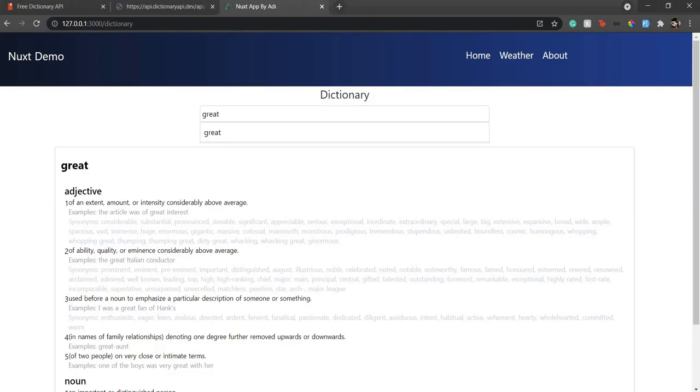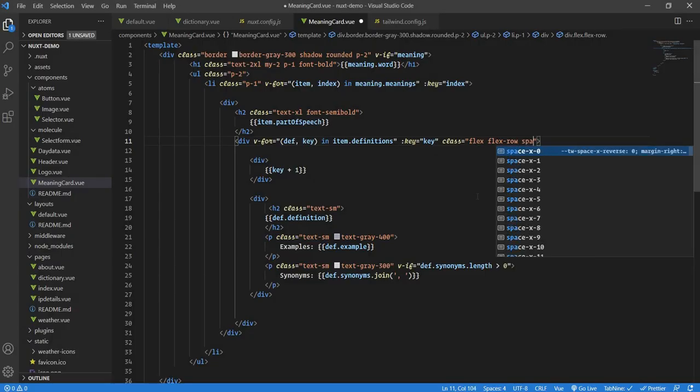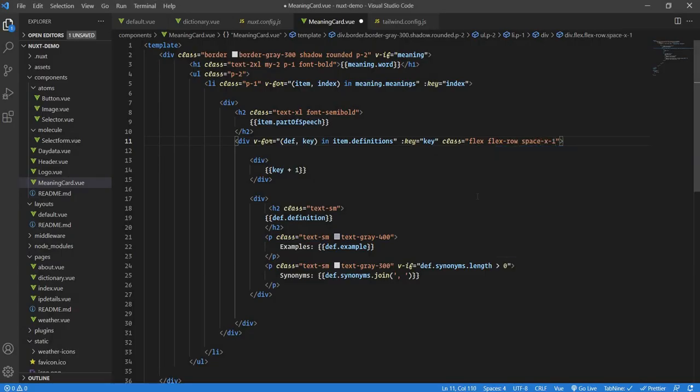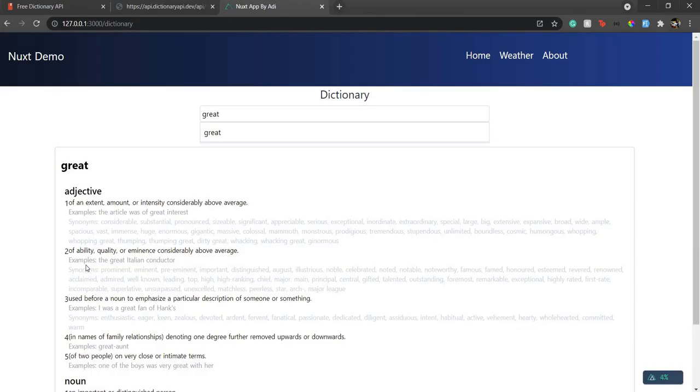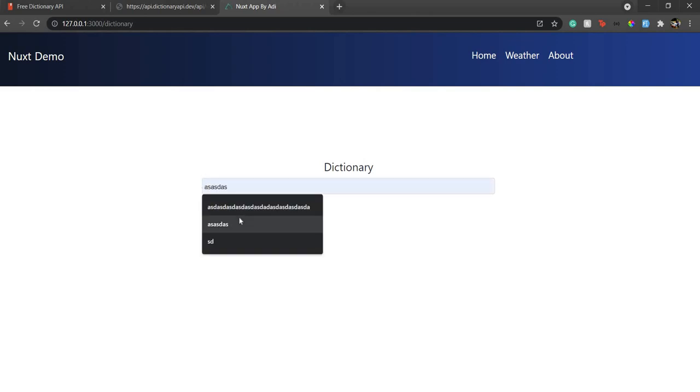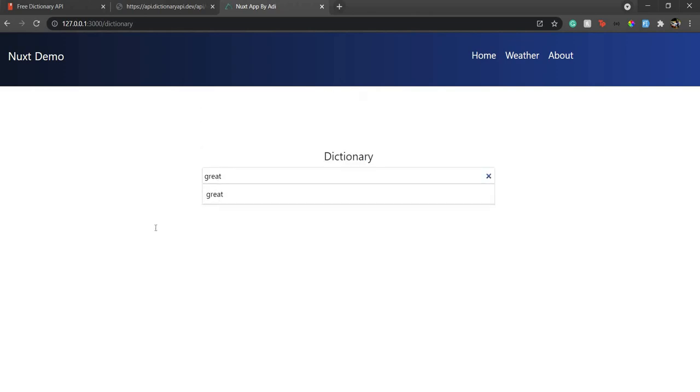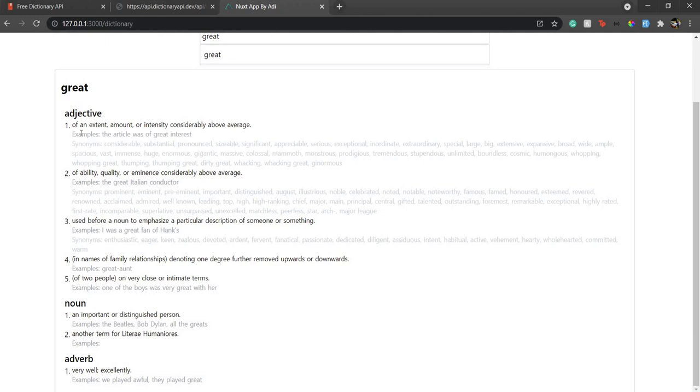Now I just need to give some spacing between them, so space-x of 1, and here I just need to add maybe a dot like this, and then we have our list of meanings and everything ready. So we have one object, one meaning, two meaning, three meaning, a list of meanings and noun. And here we have our own dictionary.